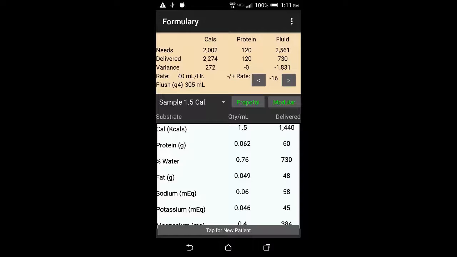And we'll see that our tube feeding will be at 40 ml per hour, and we'll be having 4 packs of protein modular with that, and our water flush will be 305 ml Q4 hours. We are over by 272 calories, but that is acceptable for our patients.